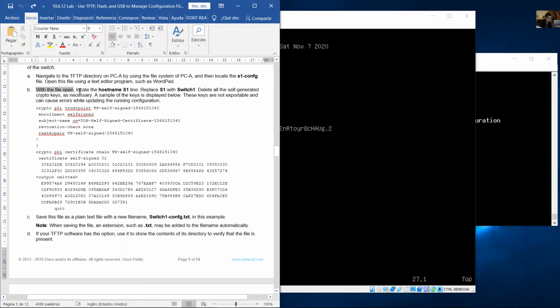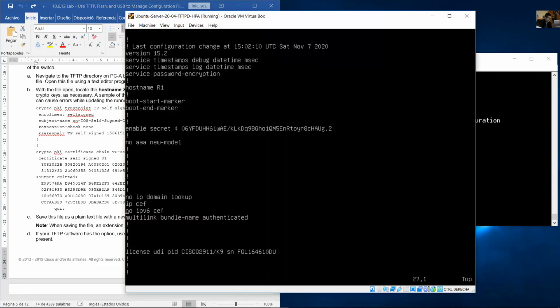With the file open, locate the hostname r1 line. Replace r1 with router1. Okay, to make changes, press the I key. Now you are in insert mode here. You can see here insert mode. Once you are in insert mode, you can modify the file, locate hostname R1 and change this to router1.